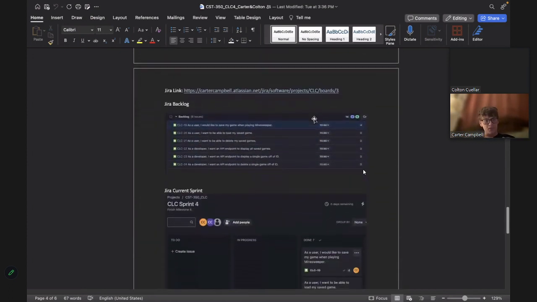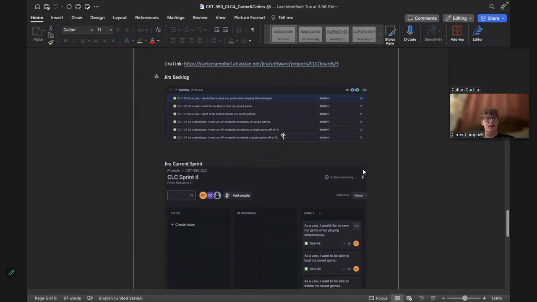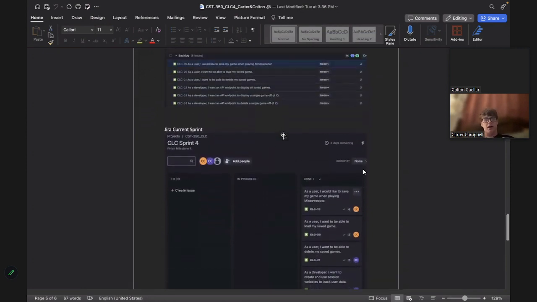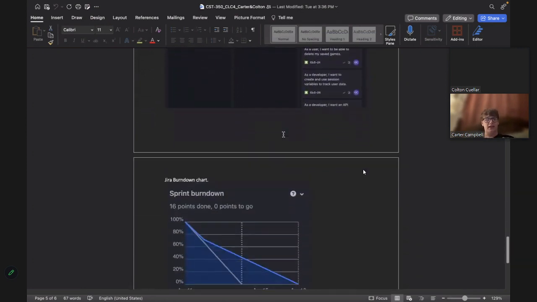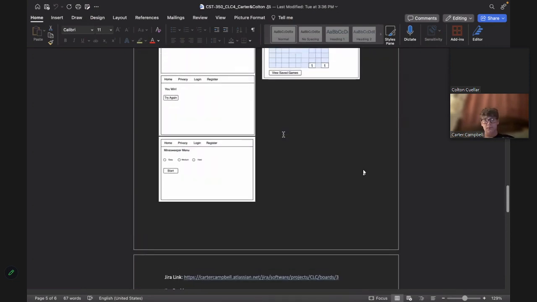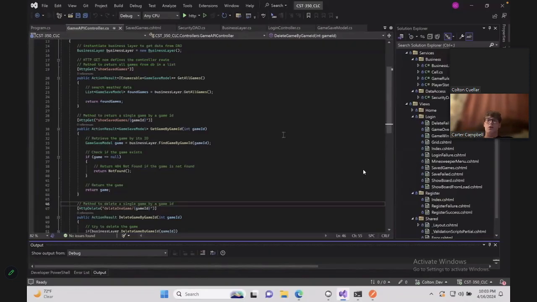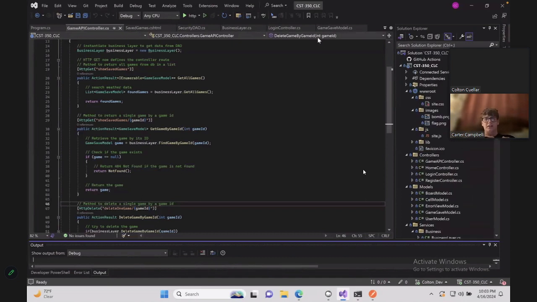And then we have our updated Jira backlog, the current sprint, and the burn down chart. So that's pretty much all for that. We'll go ahead and start with the code. A good place would probably be to start with the session variables first, if you're okay with that.